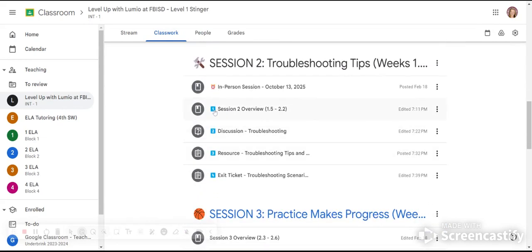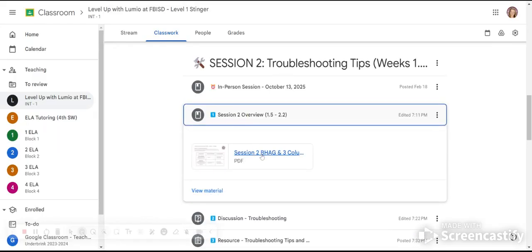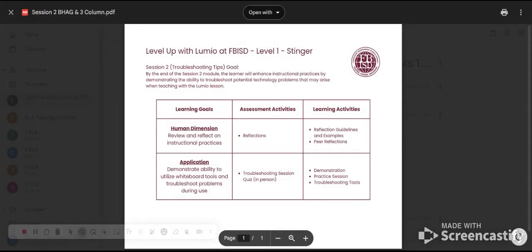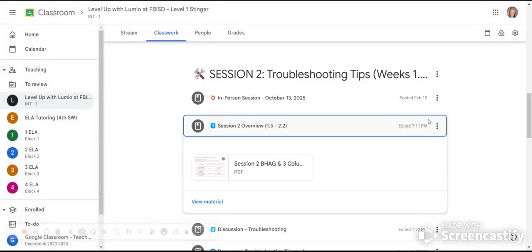So to start us off with number 1, we have our session 2 overview. Session 2 will run from the 5th week of the first 6 weeks through the 2nd week of the second 6 weeks. We have our big, hairy, audacious goal in our 3-column table. Throughout this week, they will be troubleshooting potential technology problems that might arise when they are teaching with their Lumio lessons they built in session 1.